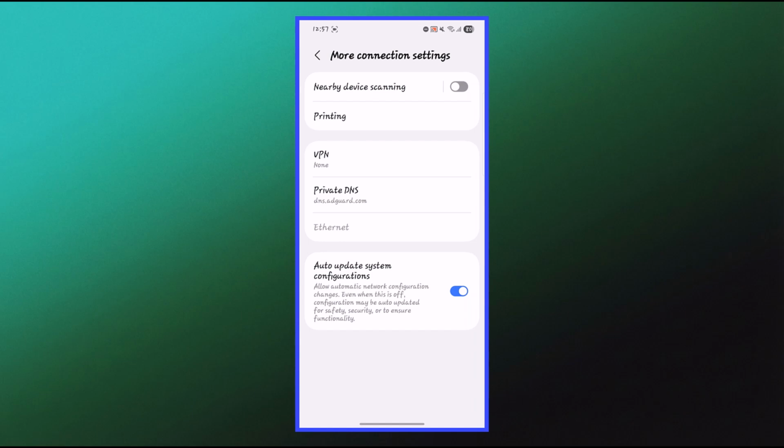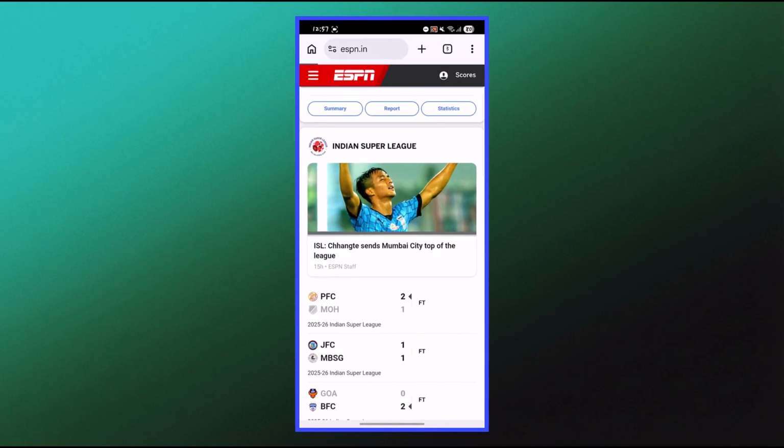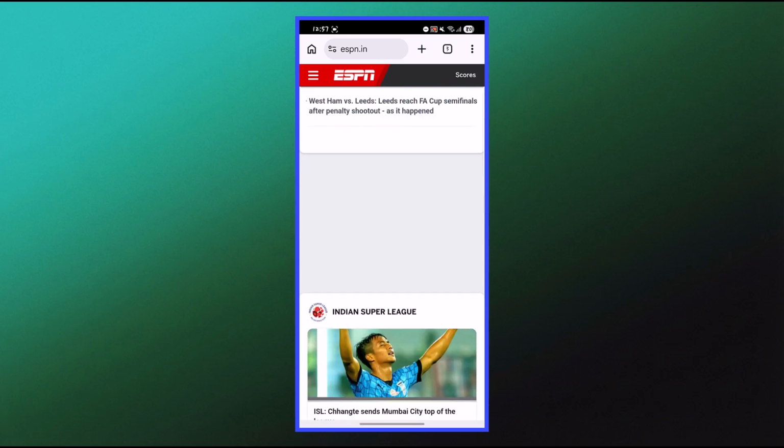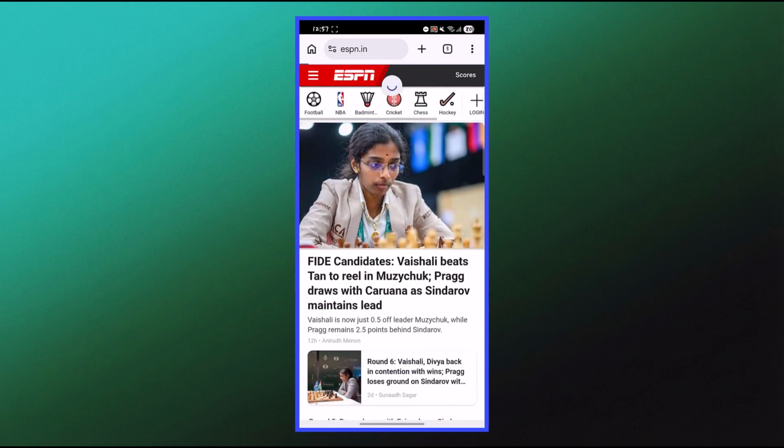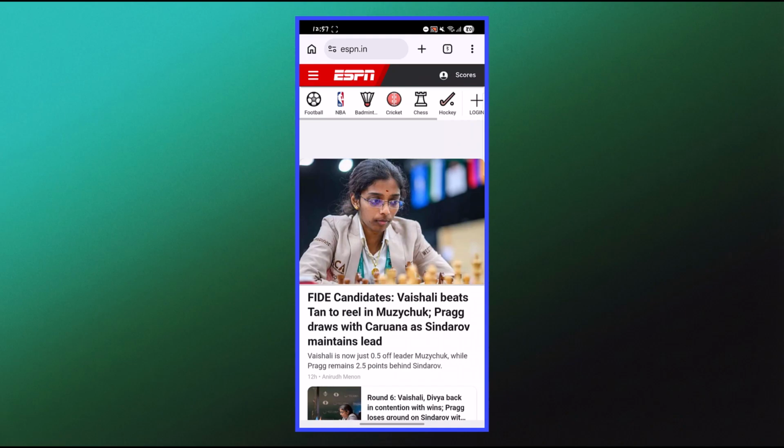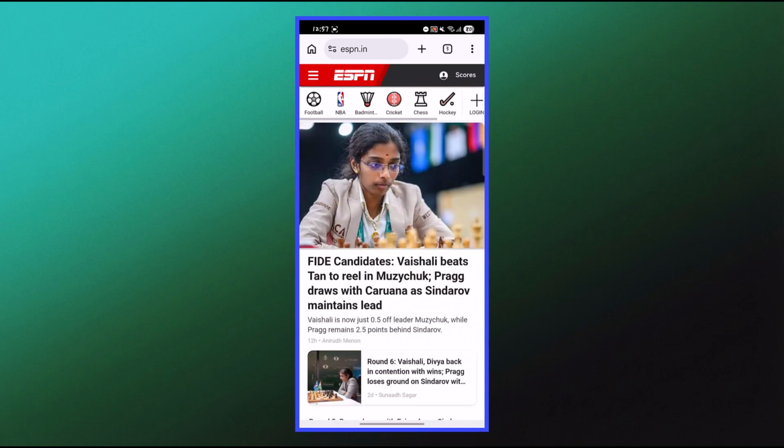Let's verify the change. Hop back into Google Chrome and refresh that same ESPN page we looked at earlier. Swipe down to refresh. Look at that. The ad at the top has completely disappeared. The space might still be there briefly, but the annoying content is gone, proving our DNS shield is working perfectly.